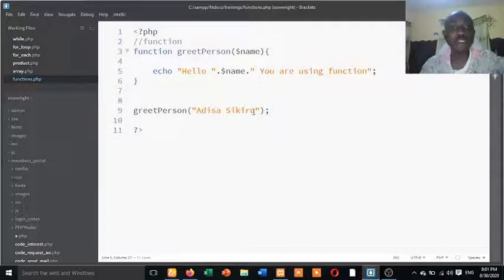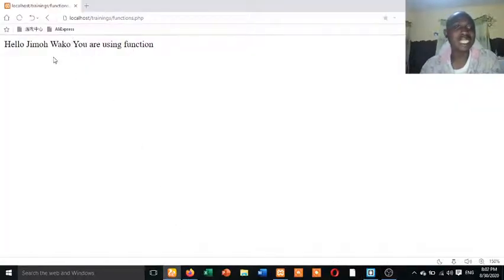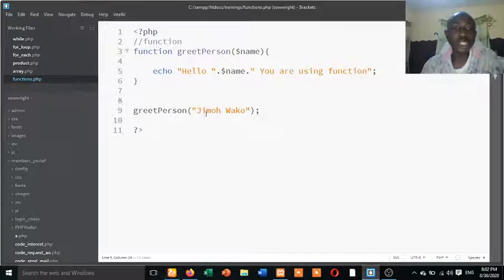If we are passing a value in a text box, we now change it to maybe Jimoh Wako. So you don't need to repeat. You can see hello Jimoh Wako is changing based on the function here, based on the value that is supplied inside a function.